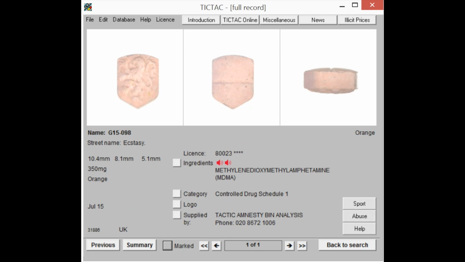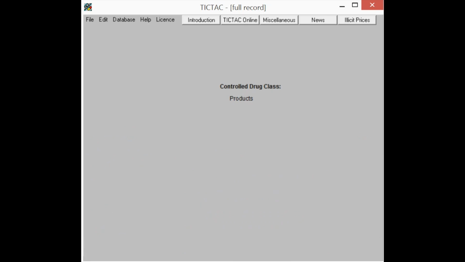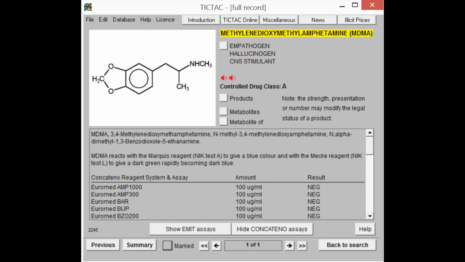and there I have identified my tablet. In this case it's MDMA, and as you'd expect, it's telling us that it's a controlled drug Schedule 1. If we'd like to know the class, we click the ingredients and it will tell us that it's a controlled drug Class A. So hopefully that has shown how easy and fast it is to identify medicines and drugs using TICTAC.